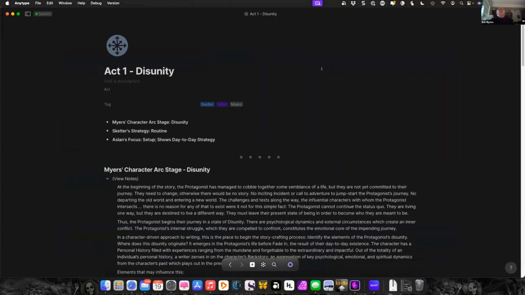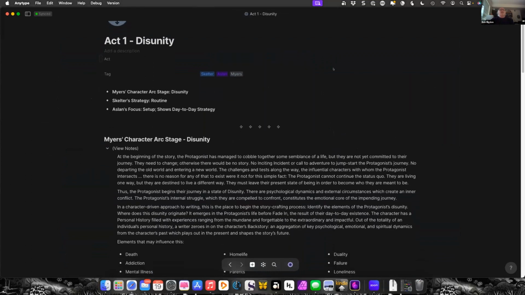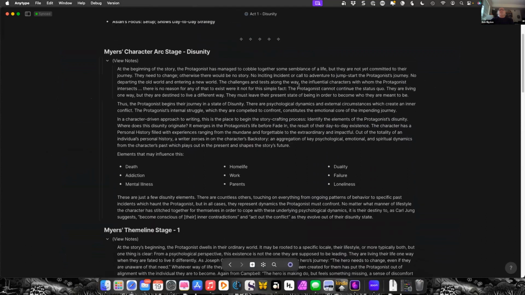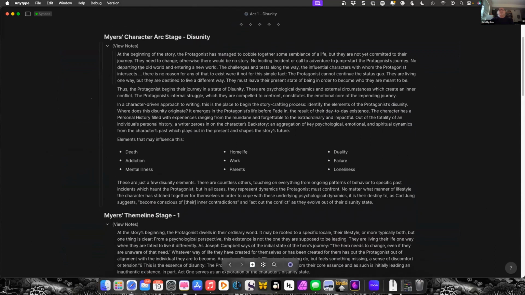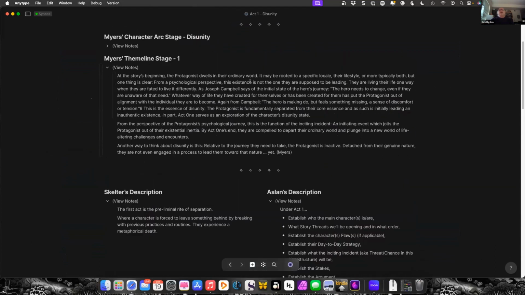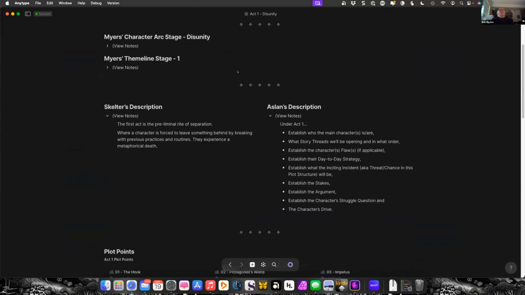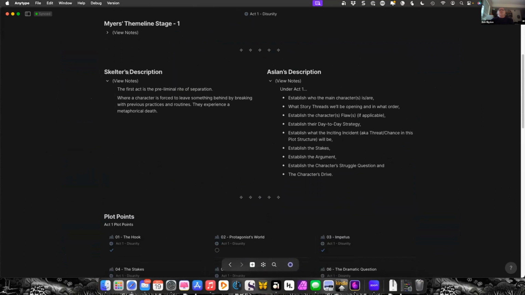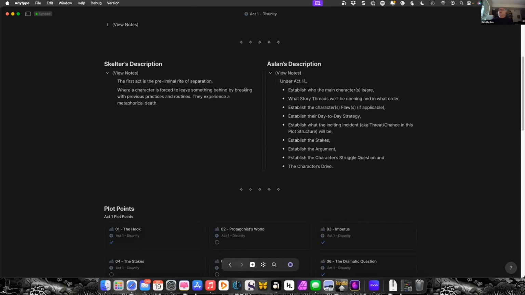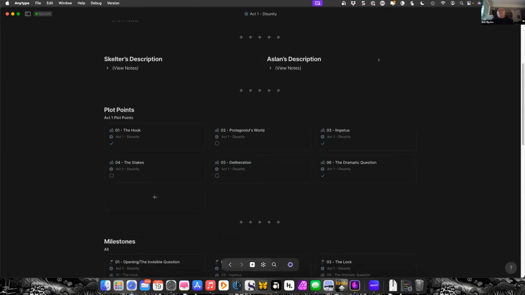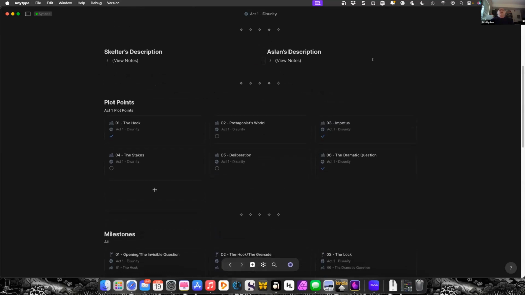So if you go into Act 1, first off, I have all of my notes from Myers, and I can collapse these if I need to. Then I also have Skelter's and Aslan's note descriptions below that. And again, they're easily hidden when I don't need them.